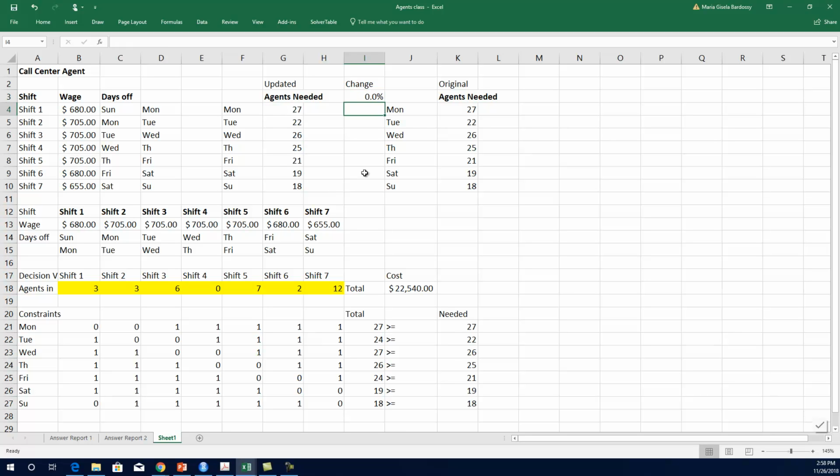Put 0 here, and that will be the original problem. The numbers here, which are the constraint, the total needed, are still what they were before. Now if I change it to, let's say, 10%, I see that the number needed has changed. It changed here in my input data, and then here in my model.